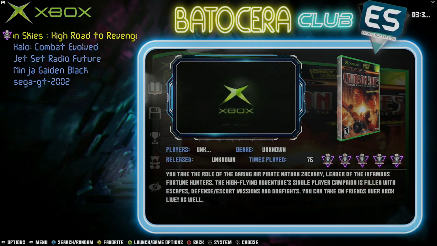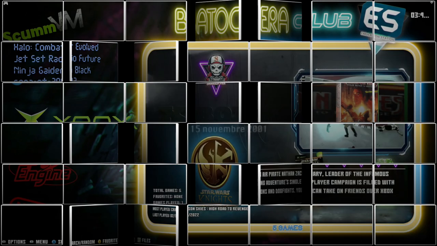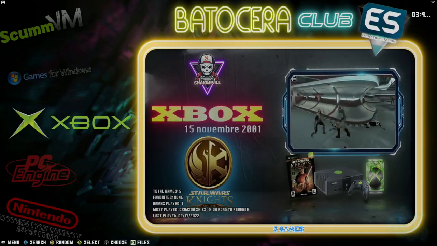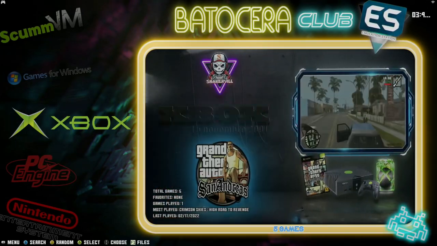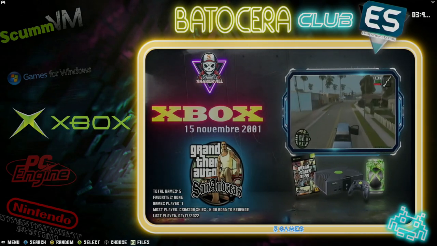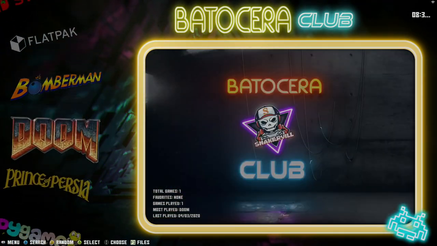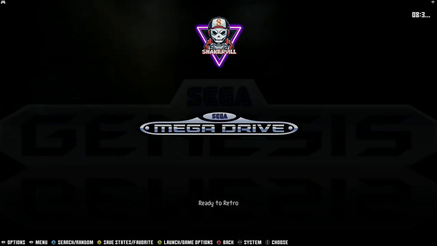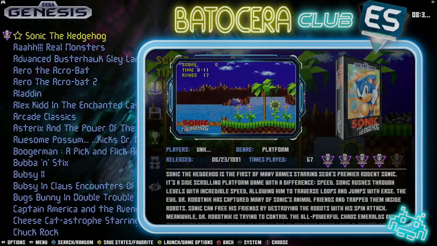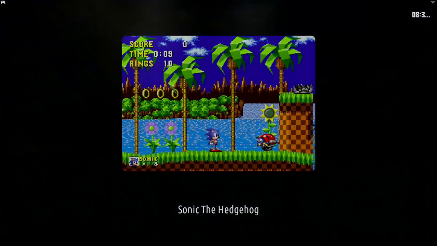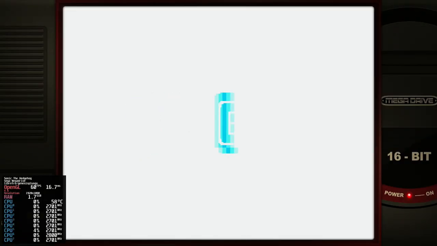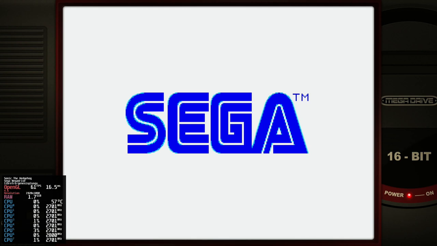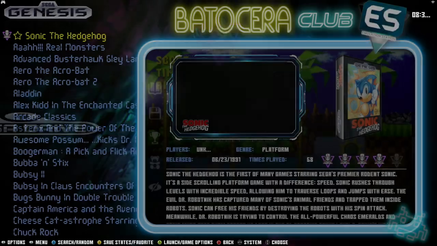Let's go into the mega bezels. Now, the mega bezels will not work for all the emulators. In fact, for the high-end emulators, you will not have that option at all. All right, let's go into Sega Genesis. There it is. I'm going to show you this game in default settings. Okay, so that's in default settings.